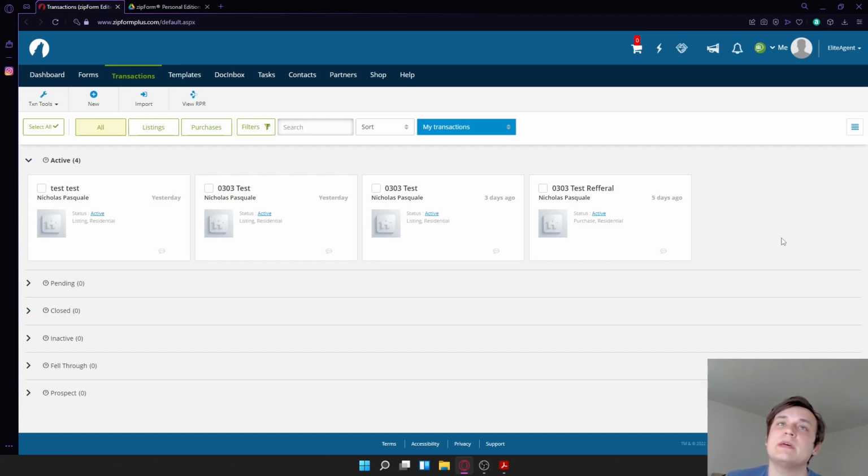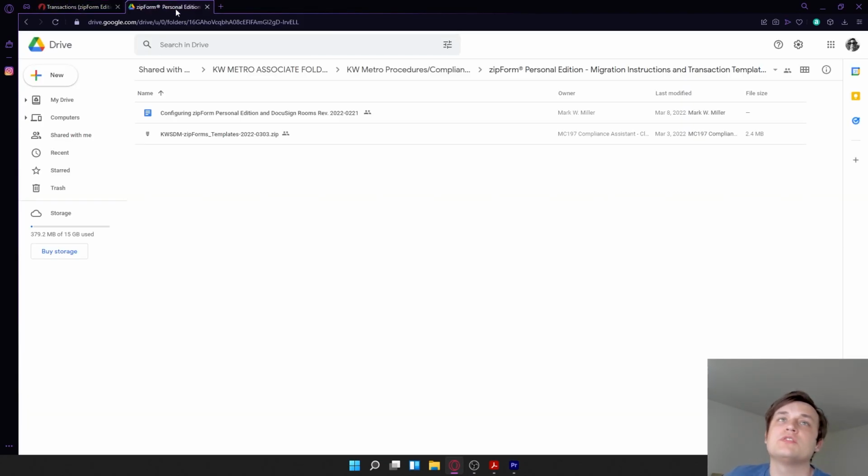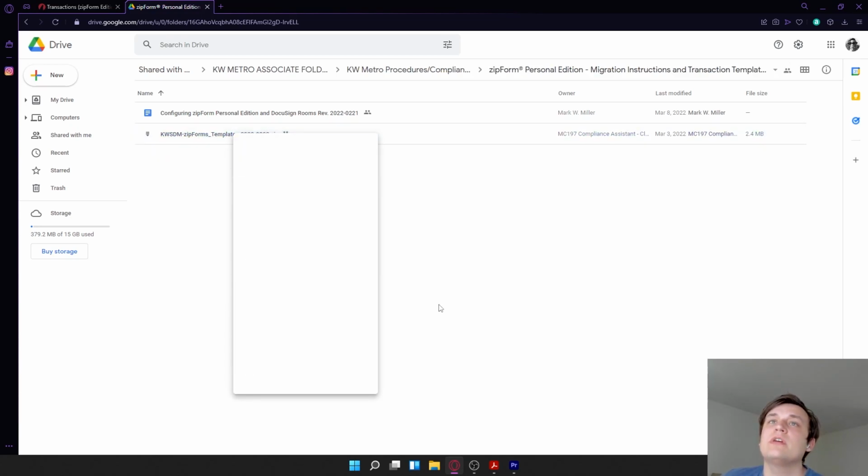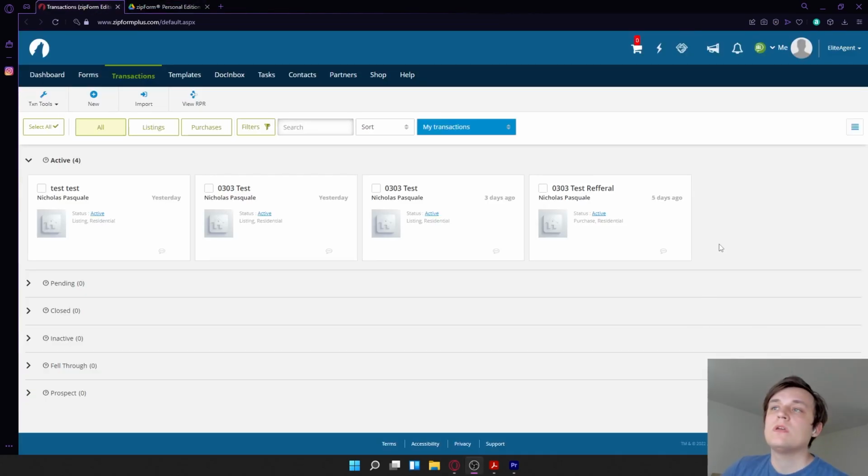I'm going to show you how to add some templates to ZipForms Personal Edition. So first things first, we're going to have to download the templates. For that, go down in the description below and there's going to be a Google Drive link. From there, you're going to be able to download this KWSDM ZipForms templates file. All you have to do is right-click the file, click download, and you will have it downloaded.